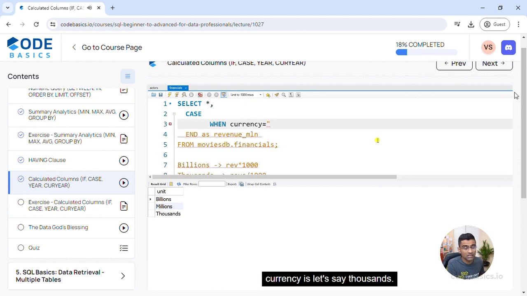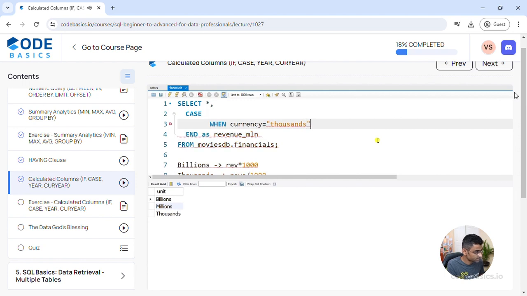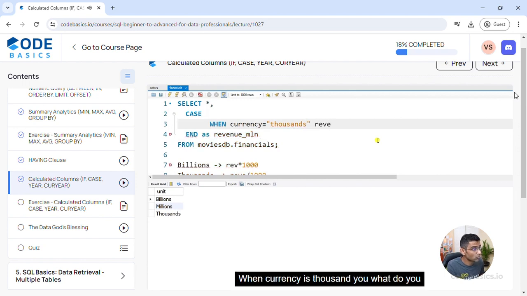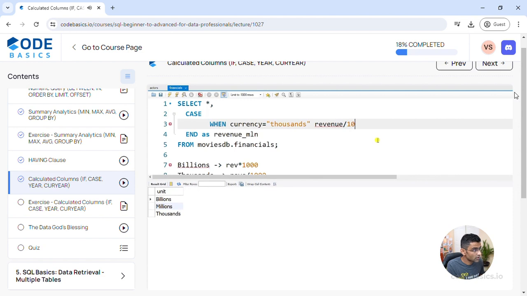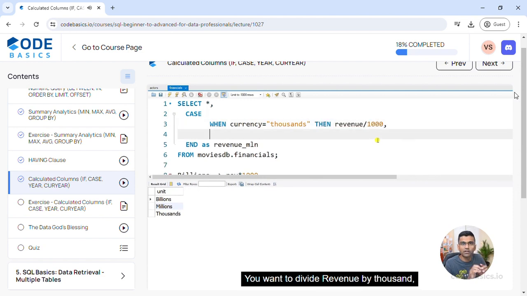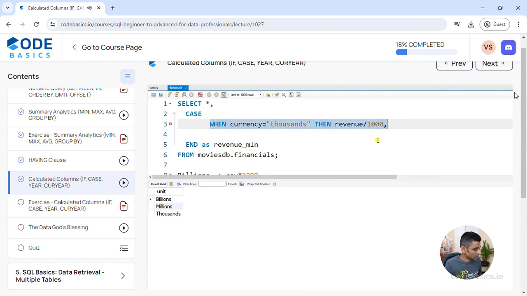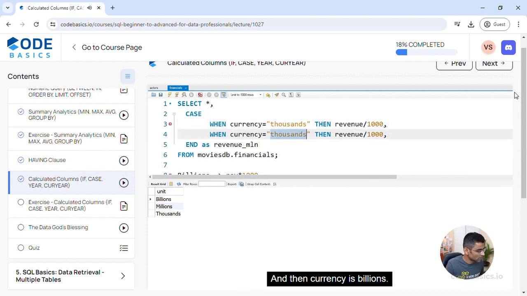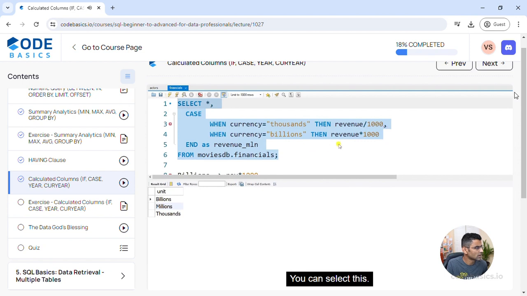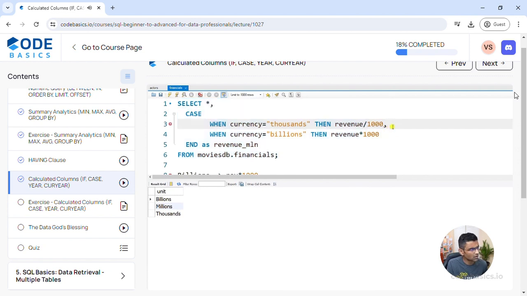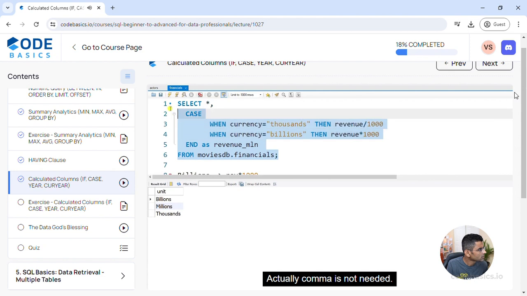currency is, let's say, thousands. When currency is 1,000, what do you want to do? Then you want to divide revenue by 1,000, correct? And then when currency is billions, then you want to multiply revenue by 1,000. Okay, let's run this. You can select this. Actually, comma is not needed.